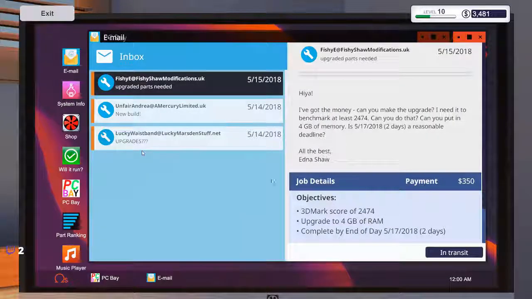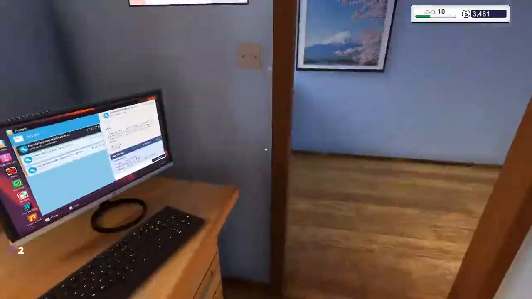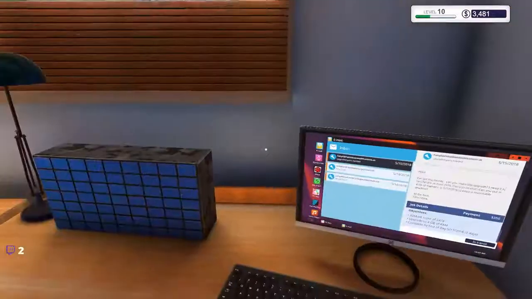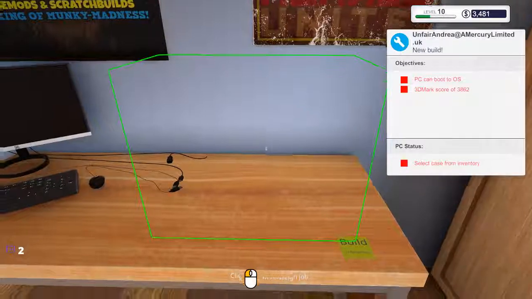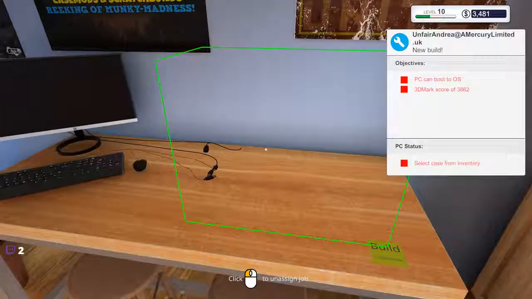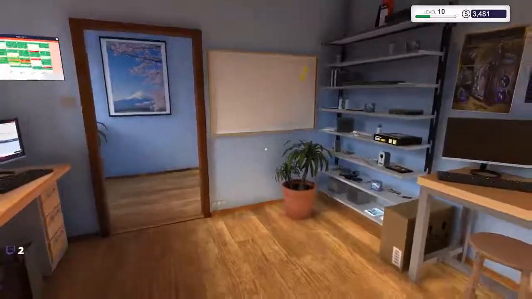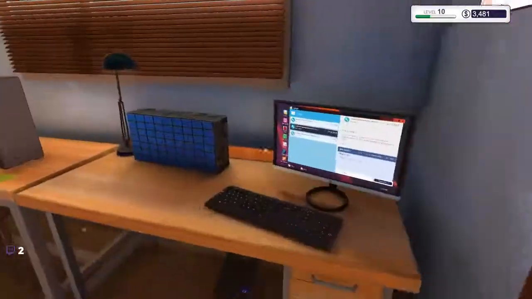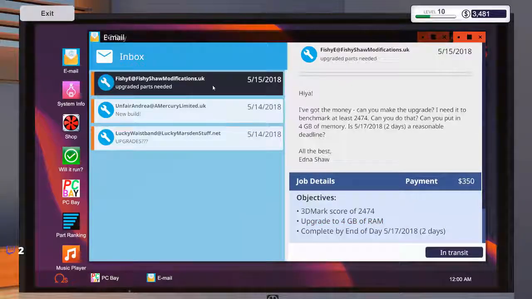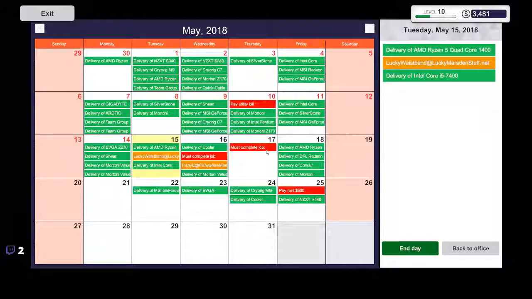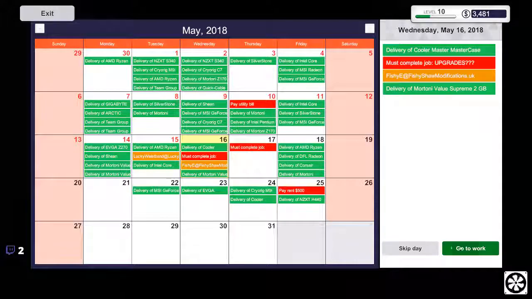Did I order that? Yeah, I did. You sure I did? On the schedule? Yeah, it is. 3862. Okay, I need to build this one. And I don't have any cases yet. This one hasn't come yet. Okay.